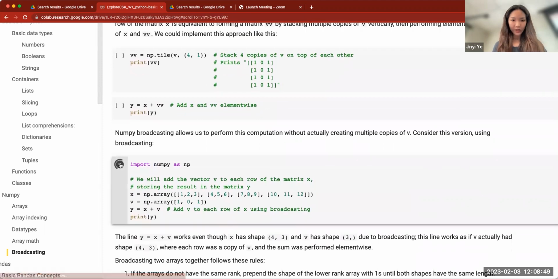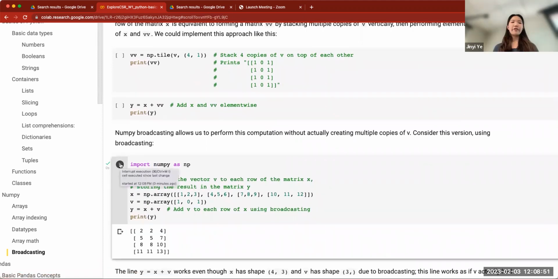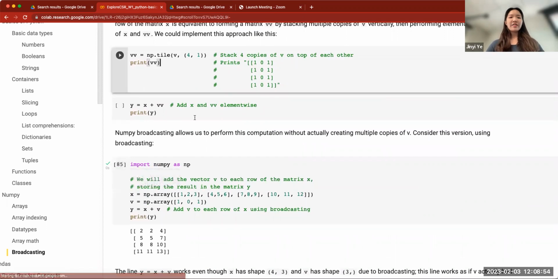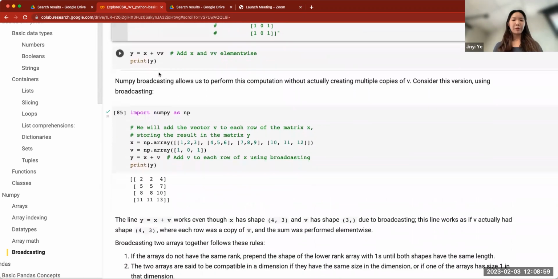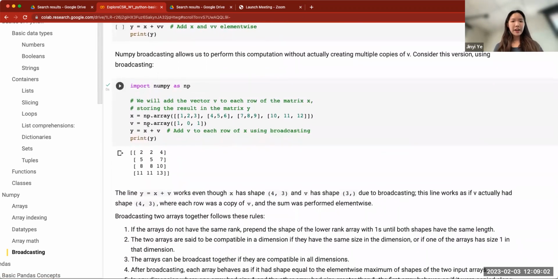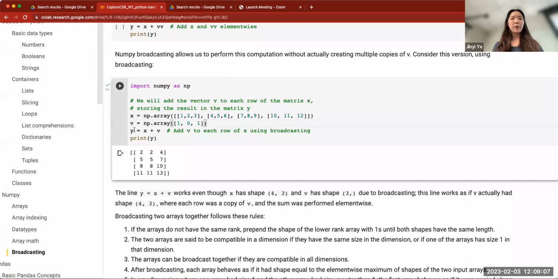So for this one, you can see the broadcasting of NumPy. And these are also two of the potential methods, and I will not further illustrate on that. We will just see how the broadcasting works. This is the same matrix X, and this is the same vector V. If we run this line of code, Y equals X plus V, we can see that NumPy just automatically adds V to each row of X using broadcasting. And when we print Y, V is added to each and every row of the matrix X.